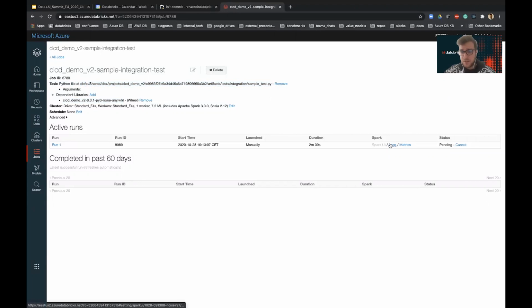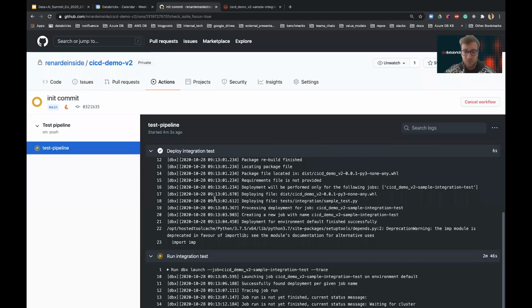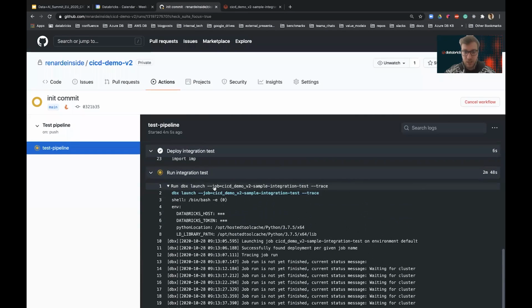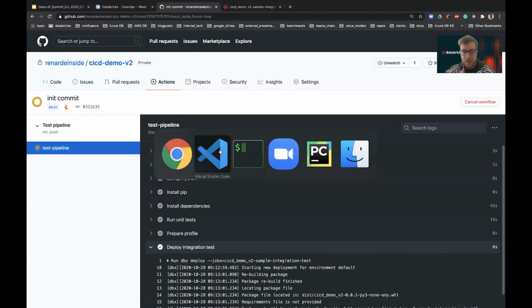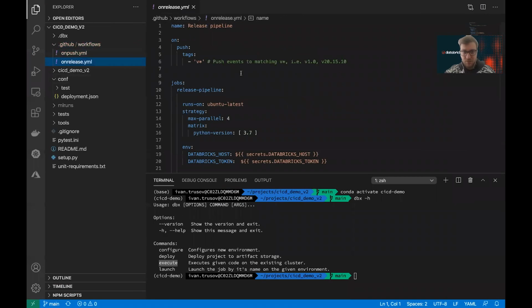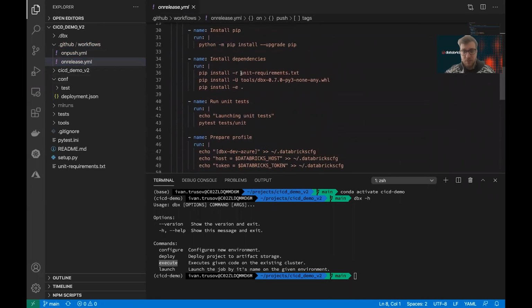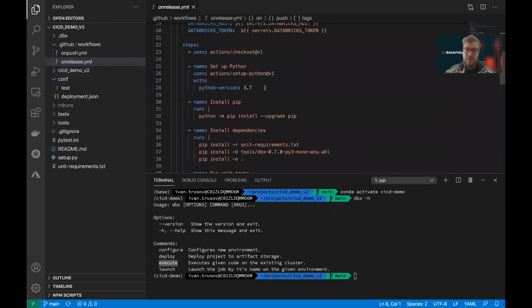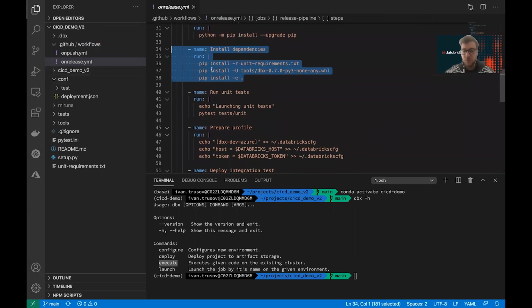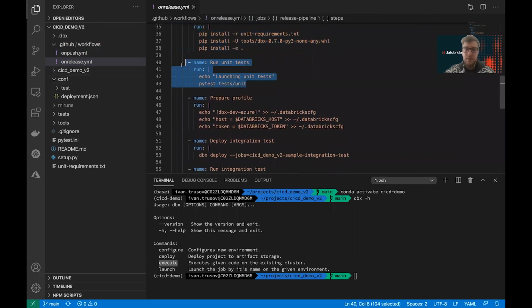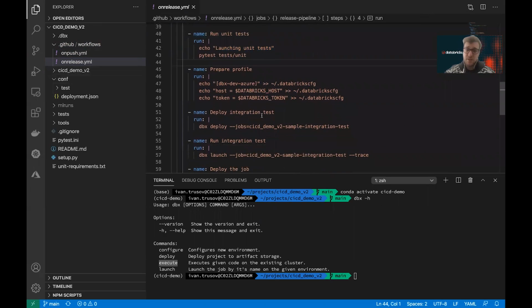Yep. So basically, this is the way how we can launch integration testing pipelines. But not only that, we can also do this for our release pipelines. For example, the release pipeline does the same set of steps. It creates the Python environment, configures all of the dependencies for you, then launches the integration tests.